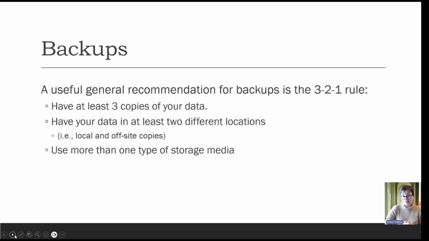And lastly, here I've got backups highlighted on its own slide because it's important to think about whether or not the system you're using is creating backups, whether you need to create backups yourself, and where those backups are being stored. So a general recommendation is the 3-2-1 rule, to have 3 copies of your data in 2 different locations and more than one type of storage media.